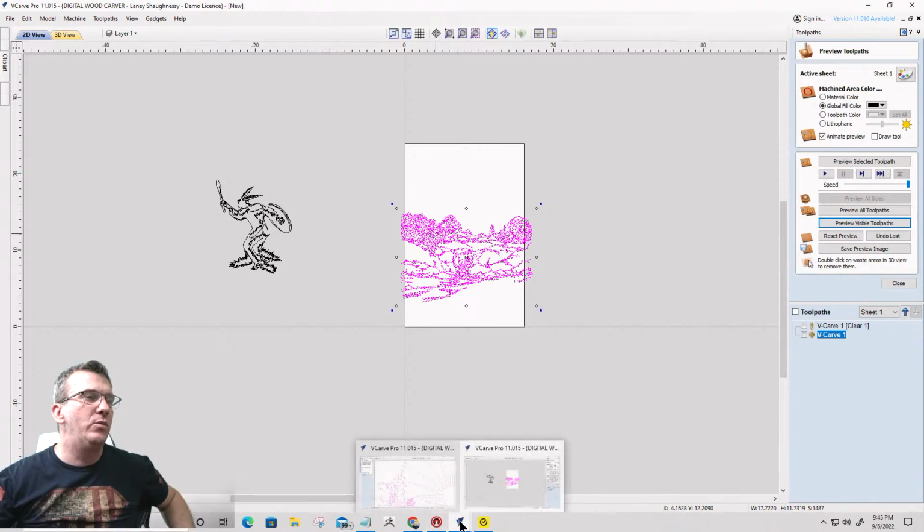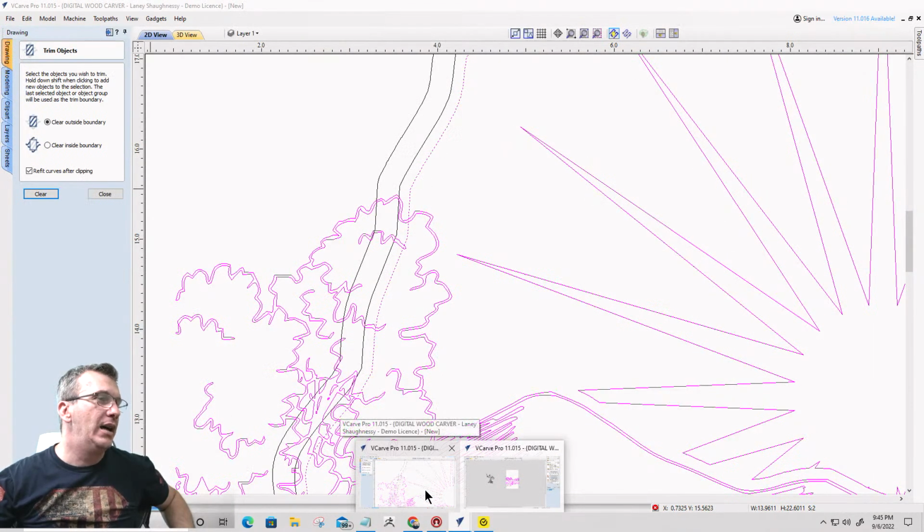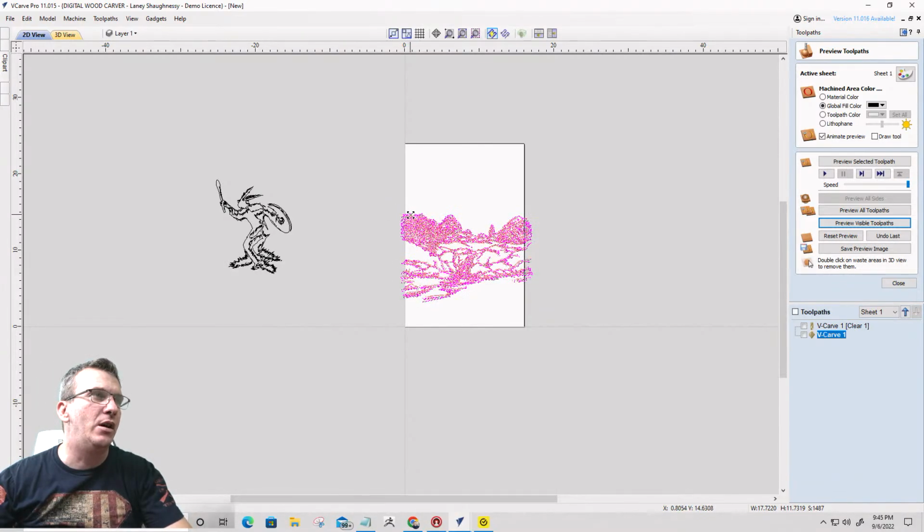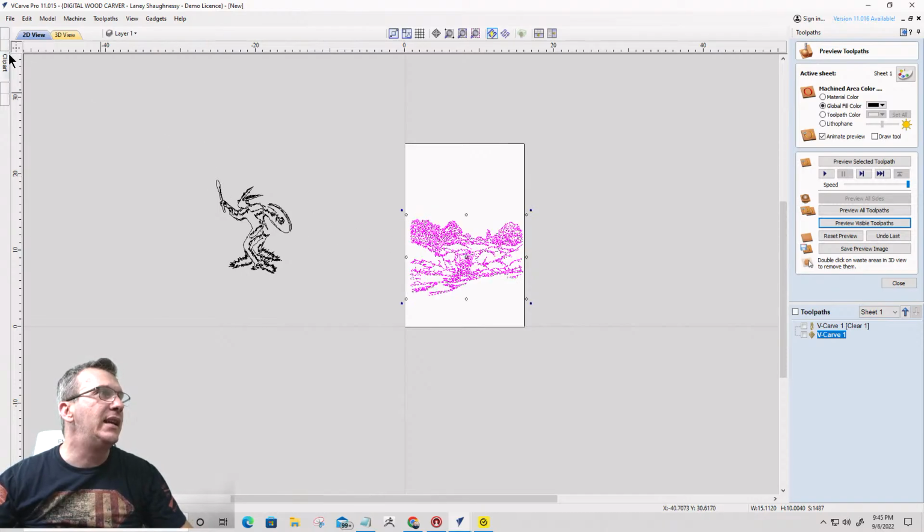All right, so let's see where we are here. 11%. So it's crawling along. It's trying to read all those vectors and stuff, and that's fine. On this one here, I'm going to size this down to fit on the board. I don't want to have to do any trimming on it. Size it down.